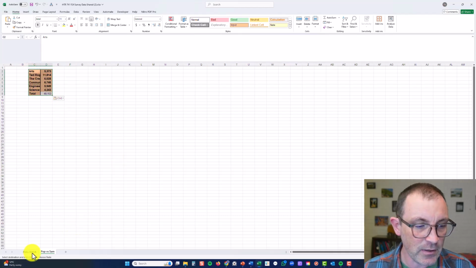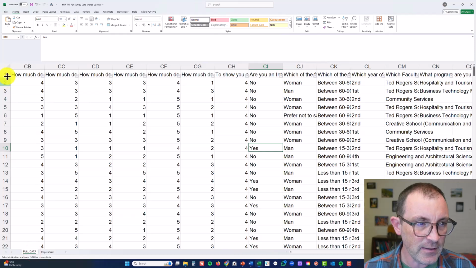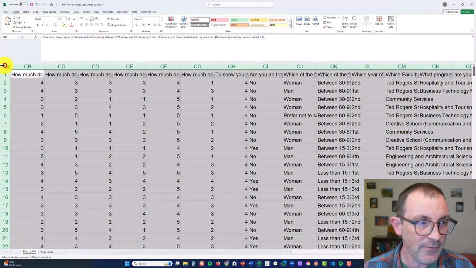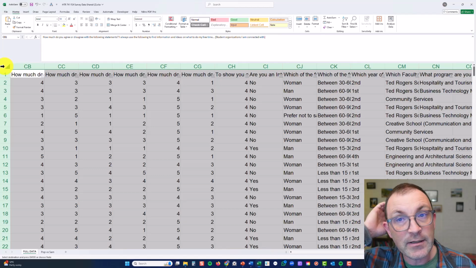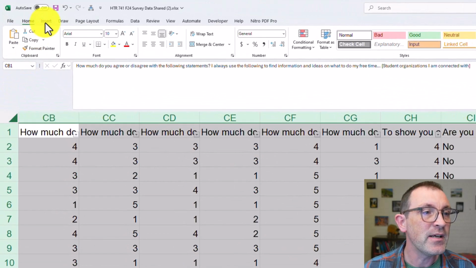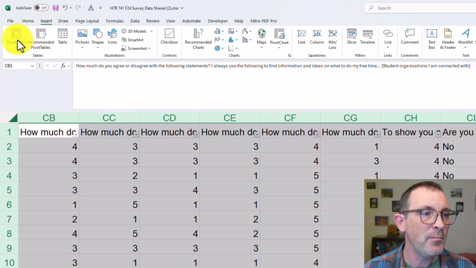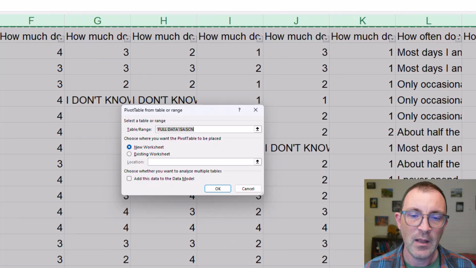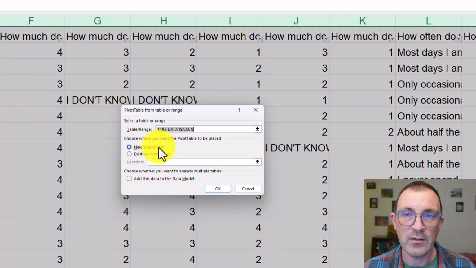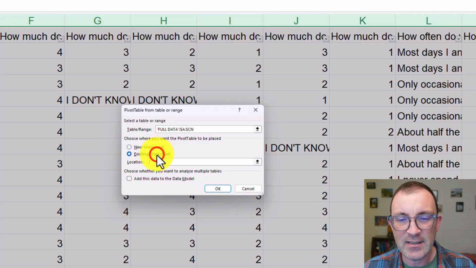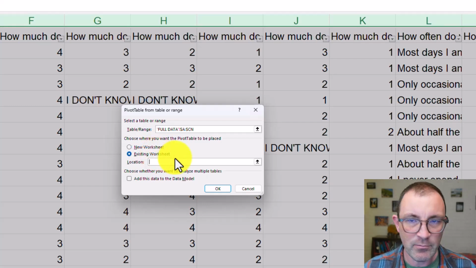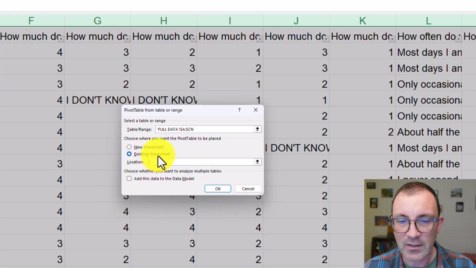So this is how we're going to do it. We come to the full data. We're going to left click on this square in the corner, so it highlights the whole data. We're then going to go to Insert, Pivot Table. Right now the default is to open a new worksheet. We actually want to put it on an existing worksheet because we want to go back to population versus sample.